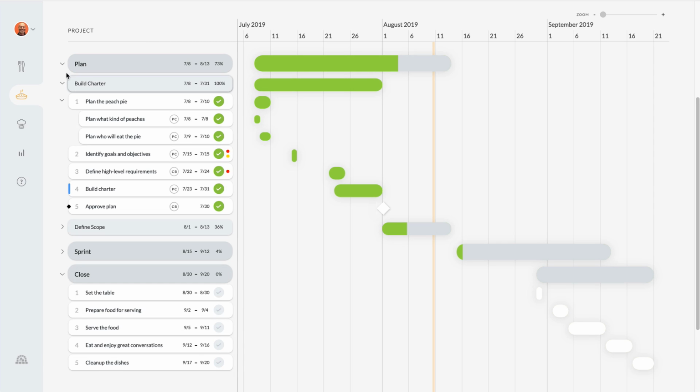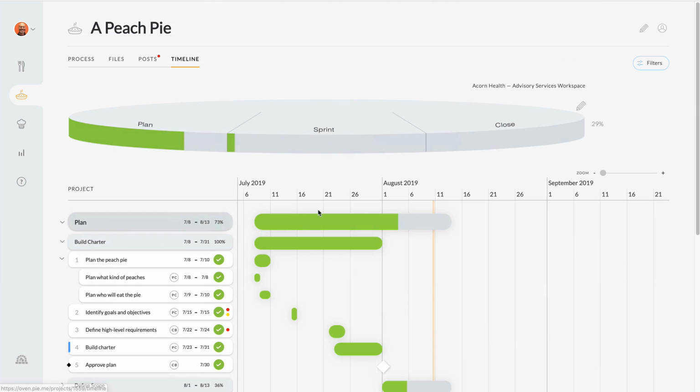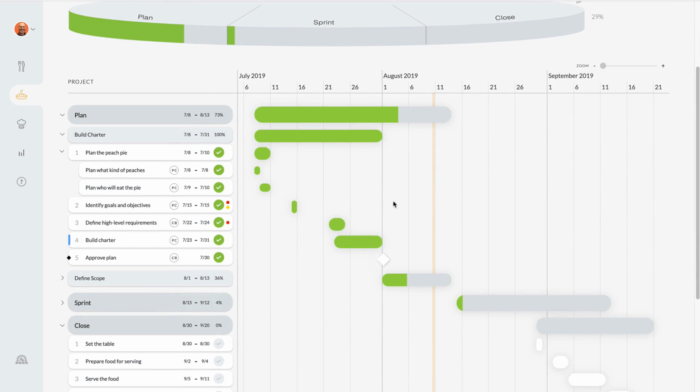So if you wanted to expand all of the slices, boxes, etc., then you can actually see on the right-hand side the full Gantt view of all the bars going across the entire project.